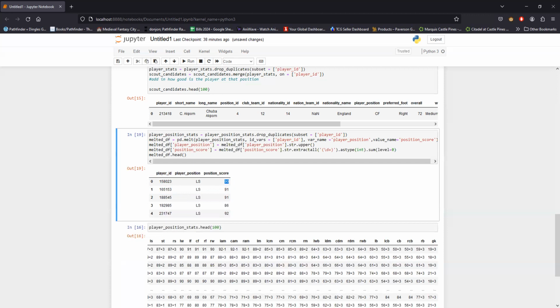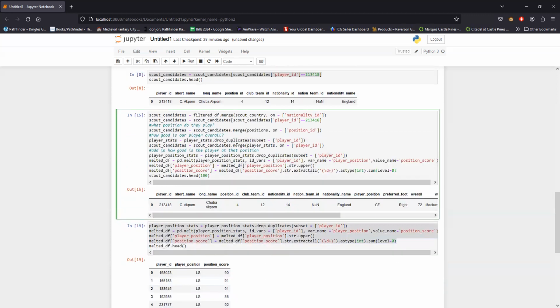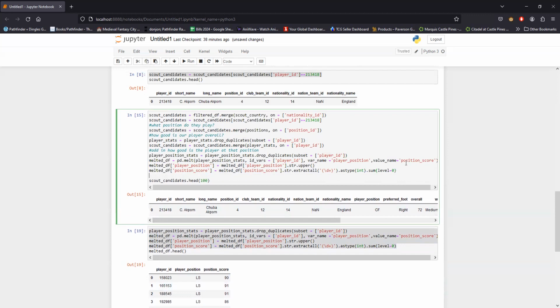Now all we have to do is take all of this and merge it back to our original scout candidates. So we're going to take all of this stuff, move it up here under our comments, and then we're going to go ahead and merge that with our scout candidates.